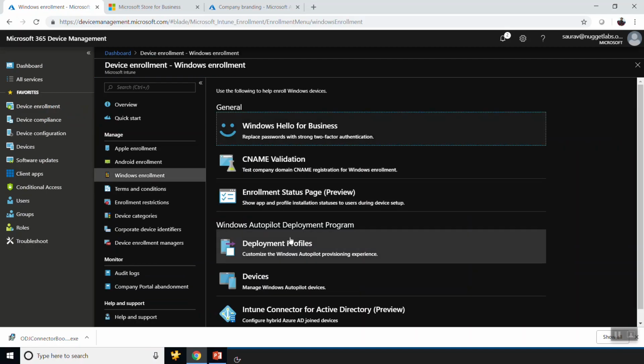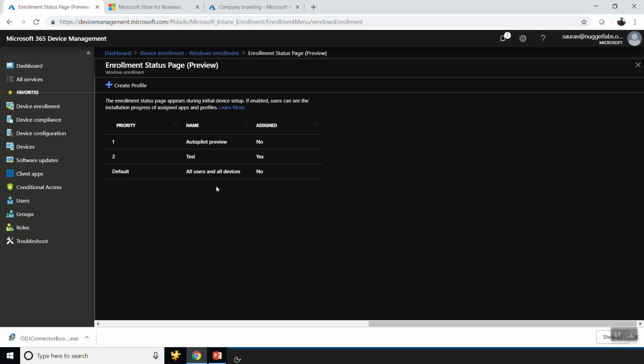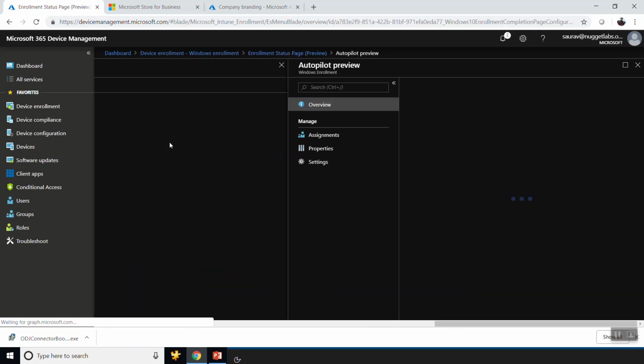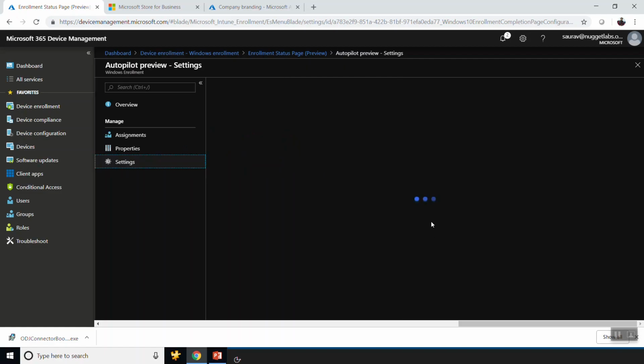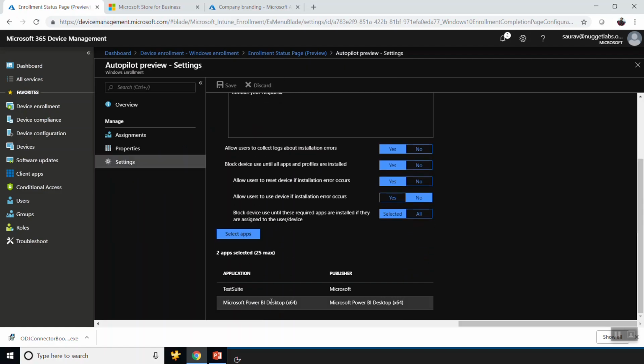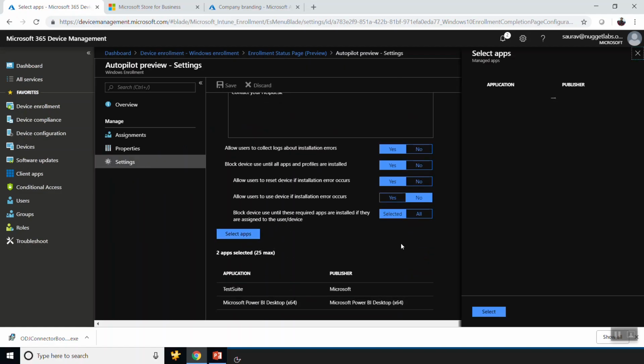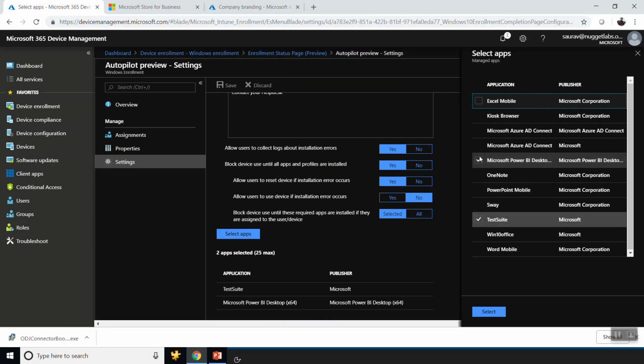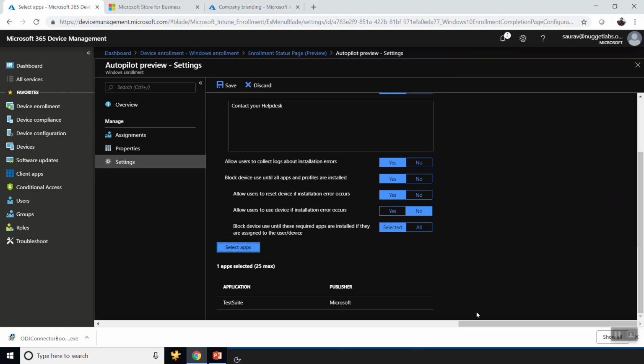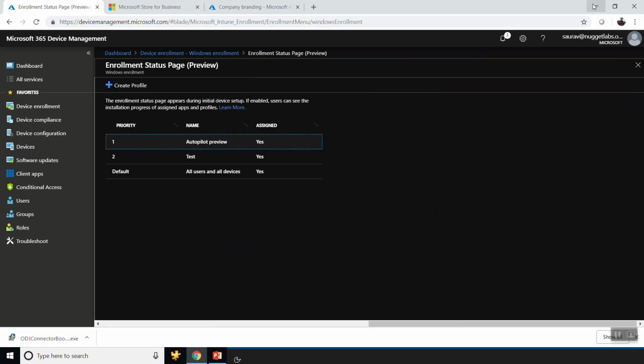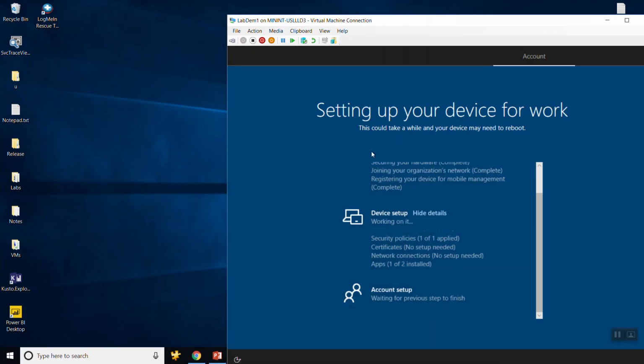So as a workaround, what we can do is change the enrollment status page, and in the settings I can remove Power BI as a mandatory app. So even if Power BI is not installed, it's fine. As long as the test suite is installed, the device will go ahead and go to the desktop and skip the enrollment status page. So this is something which I should have tried.